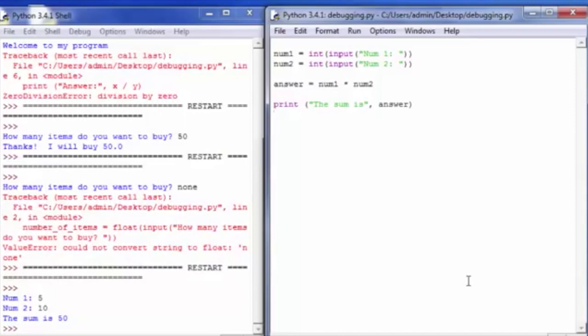So 3 types of errors: syntax errors, you can't even run the program, you misuse the language. Runtime error, the program crashes at some point, and it's usually due to some sort of input that's invalid. And logic error, the program runs, doesn't crash, it just doesn't do what you want it to do.